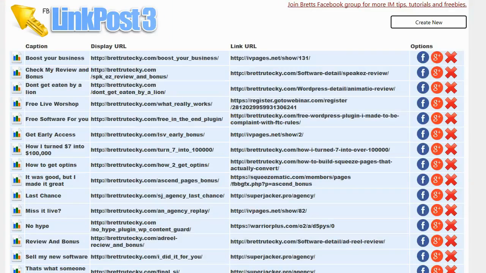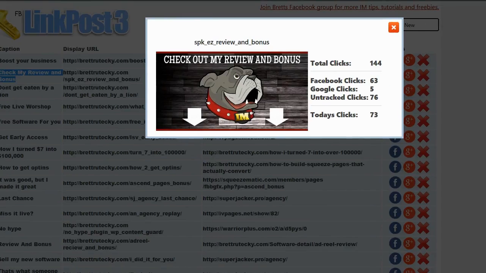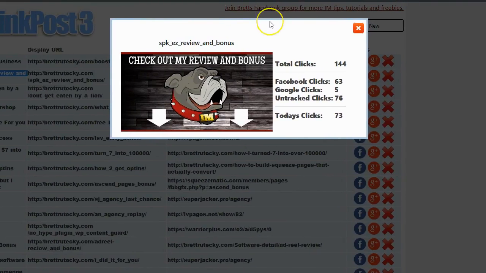Alrighty guys, so it's been just under 2 hours, so let's see the results that we've gotten so far. So I'm going to go ahead and find the post that I made. It's the one with the caption, check my review and bonus. I'm going to go ahead and click the graph icon on the left-hand side, and this will bring up the stats. And you can see so far, in just under 2 hours, I've gotten 144 free clicks to my blog post. Now I could have been sending people anywhere I wanted.